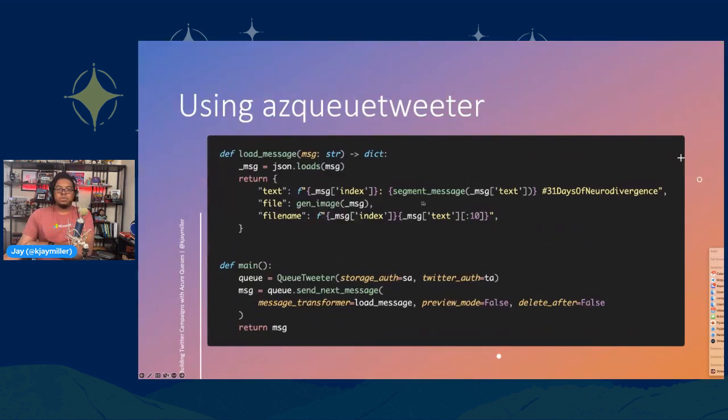With AZ Queue Tweeter, we clean it up just a little bit. We create our little function. This is our message transformer. We say we want this content to be these things. Here's our file name, here's our file so that we can reference it. And then when we trigger our message, we want it to say send next message. That's it. The message transformer is the function that we provided up top that gets thrown into a Lambda that gets run.